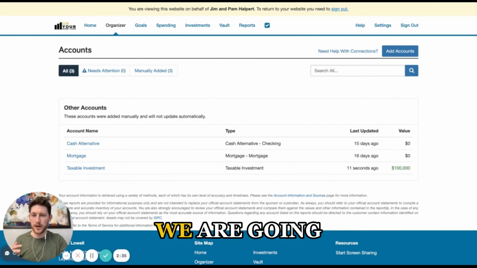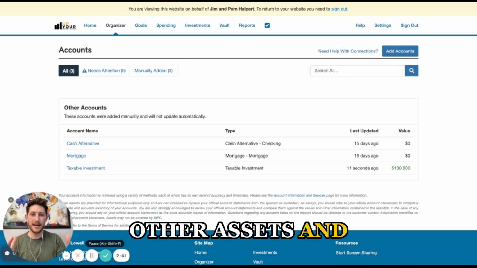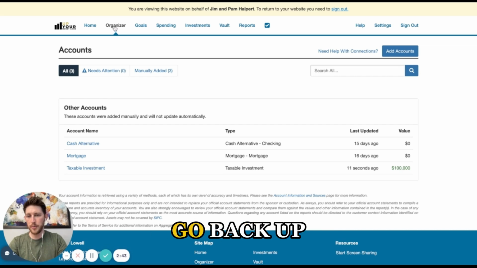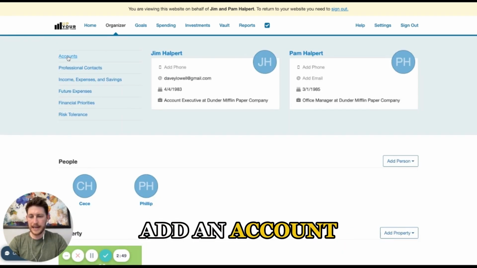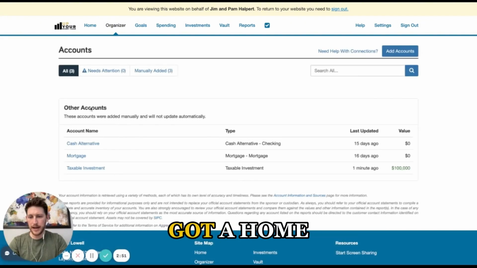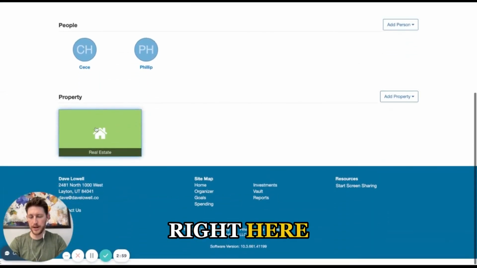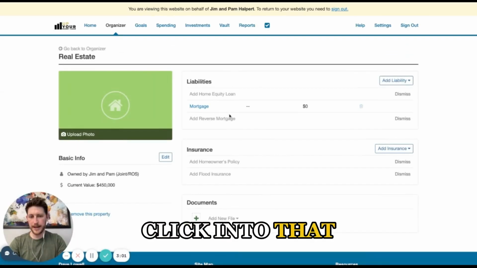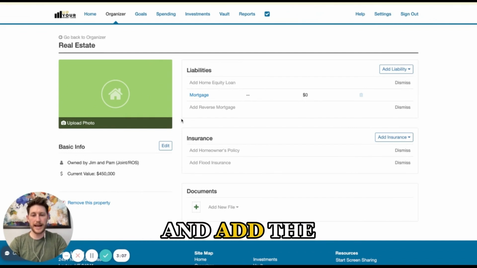Next, we are going to talk about how to add the different other assets and other debts. So we're going to go back up here to Organizer, and we're going to add an account. Now, we've already got a home right here. So we're going to click into that, and we already added the value and everything. Now we're able to go in and add the mortgage.